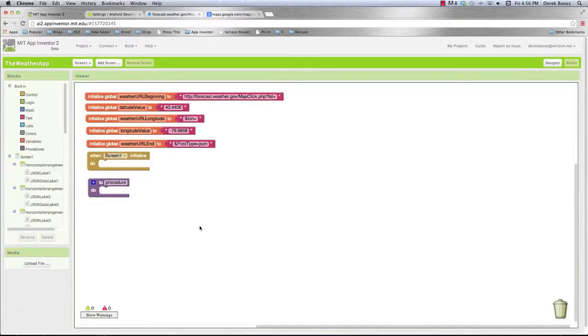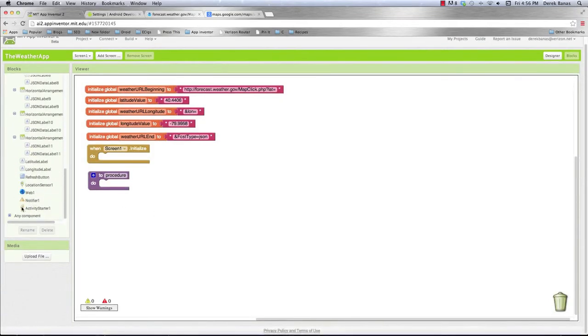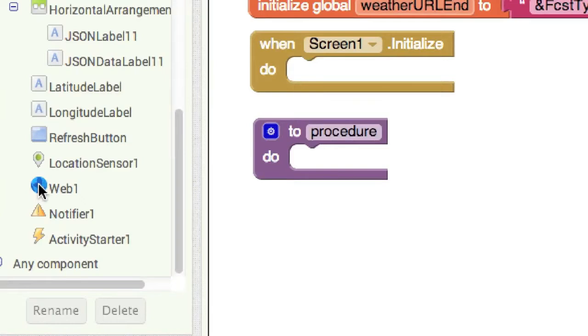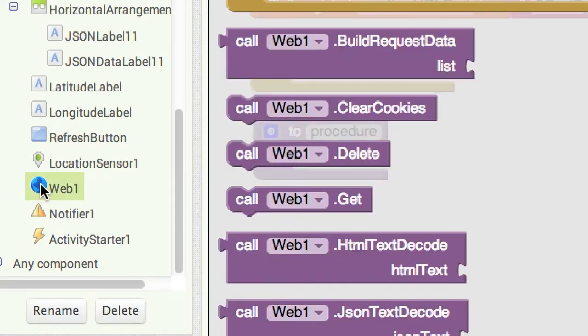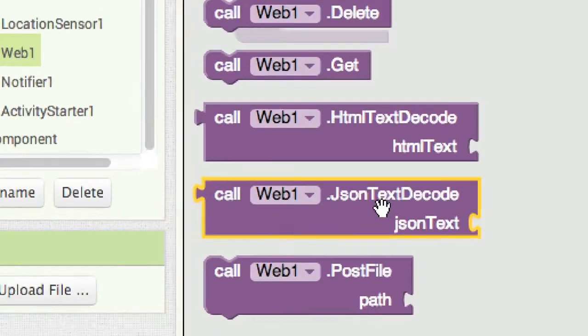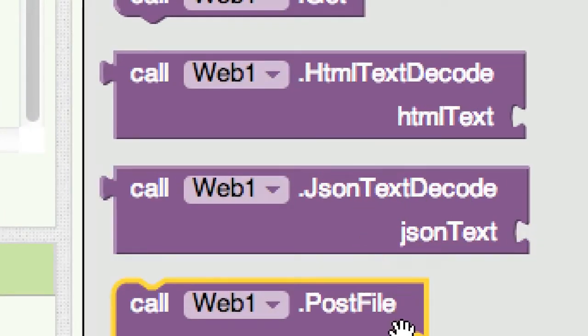Alright, so there's all my non-visible components right there. Jump back over into blocks. And now we're going to be using our web component. So cycle whole way down inside of here, and here it is, right, this guy. And then I'm specifically going to set the URL that it's going to be pulling data from. There you can see right there, JSON text decode. We're going to use that later on.